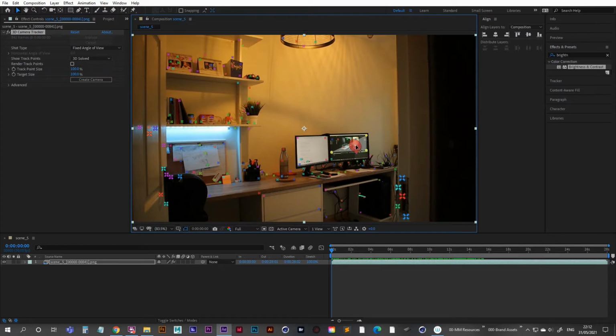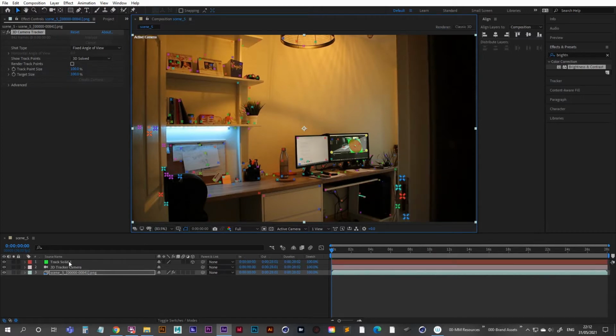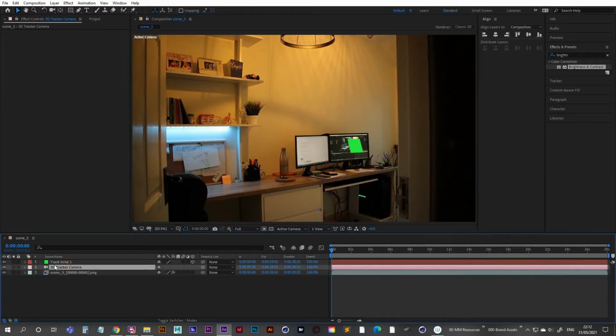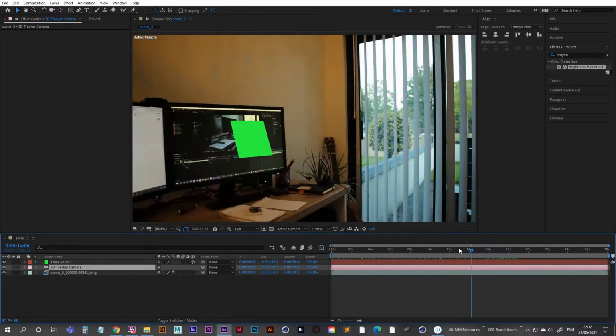So what we can do is right click and go create solid and camera. So that's going to create a solid and a camera. So we'll be able to bring this in Cinema and use it for our scene. So that's a pretty good track.